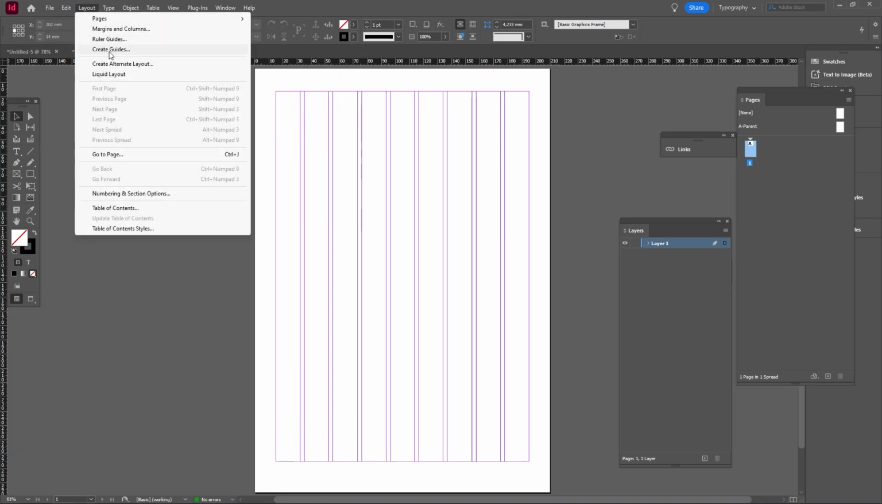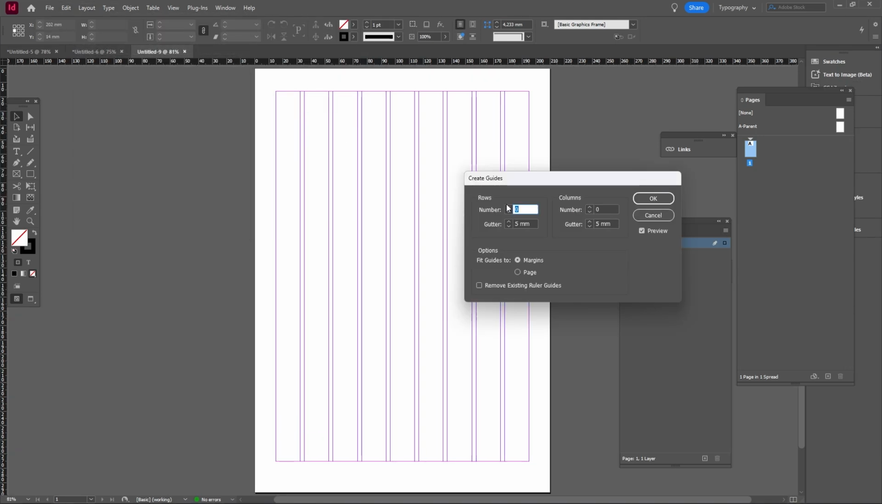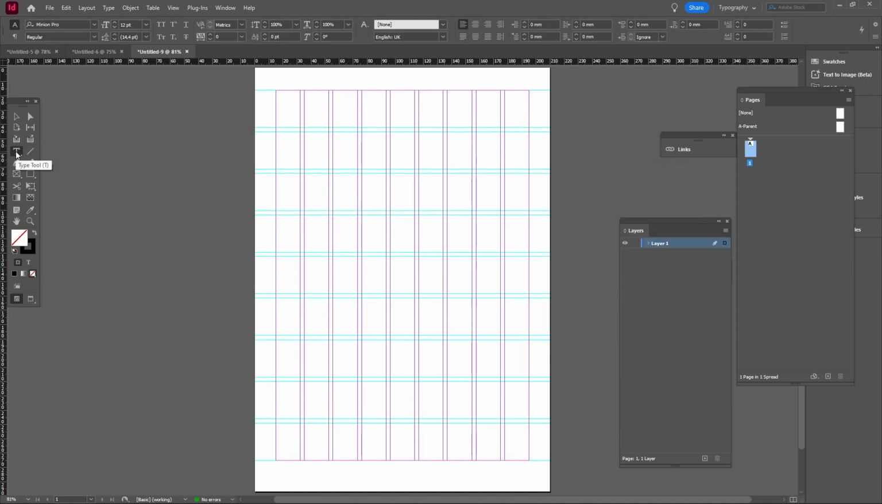So go to Layout, Create Guides. Add 9 rows here. Check margins, and for the gutter, 3 mm, same as the columns. Press OK. Now let's add the text.